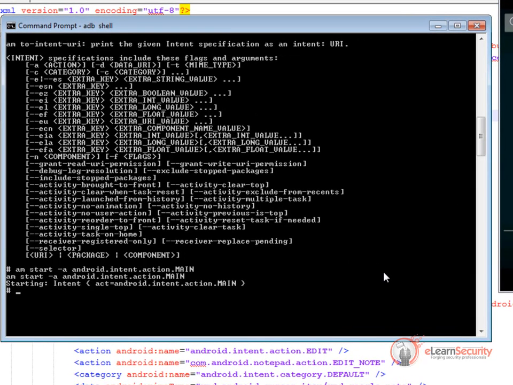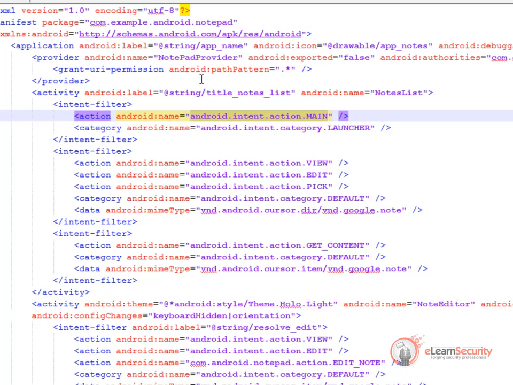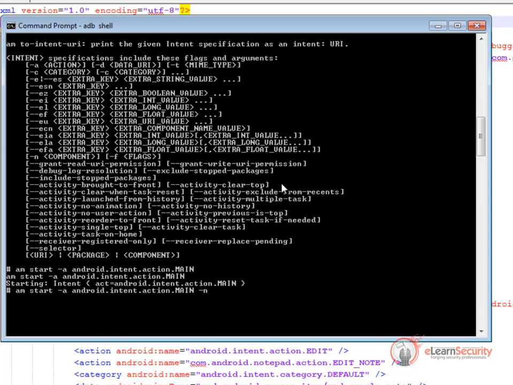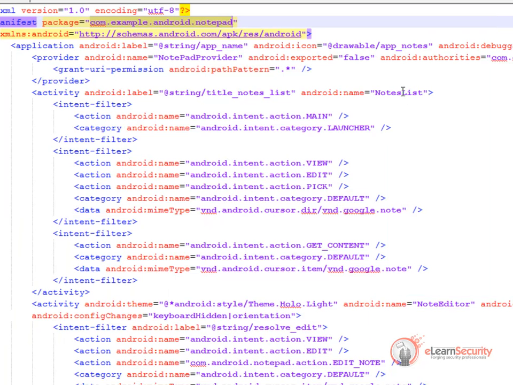To add the component that will handle this action, we have to set the option -n followed by the correct component name. If we go back in the Android manifest, we can see that the package name is com.example.android.notepad and that the activity which defines this action is NotesList. So our command will be -n com.example.android.notepad/.NotesList. With this option, we are telling the operating system that the action must be handled by the component NotesList in the package notepad.